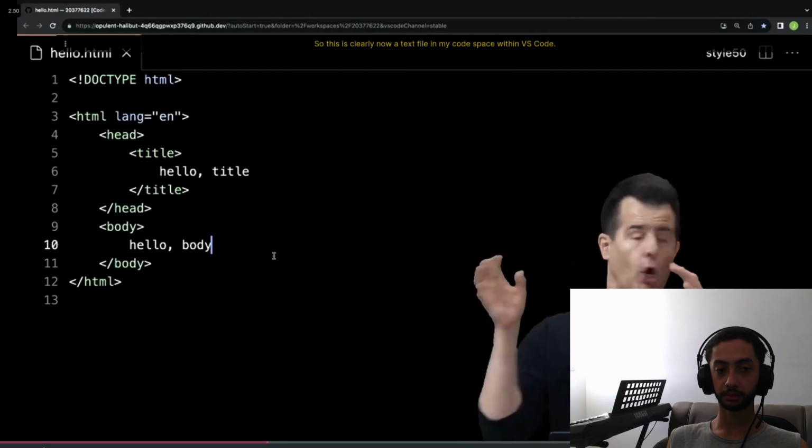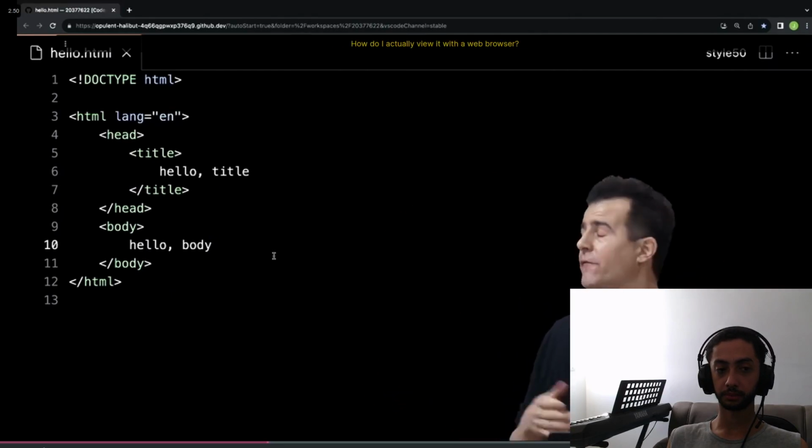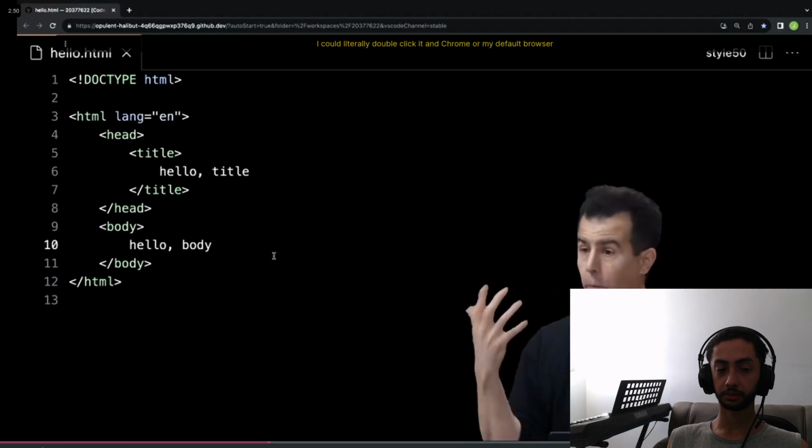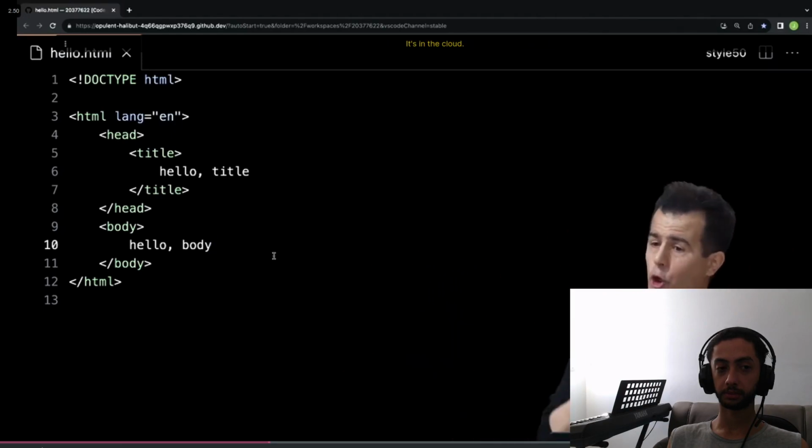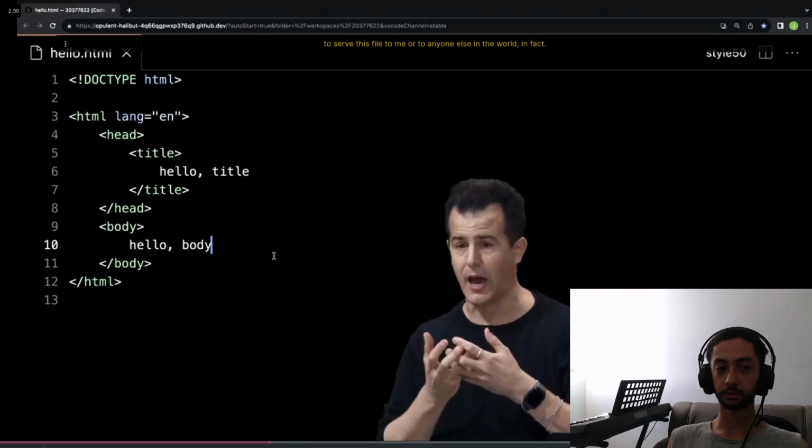So this is clearly now a text file in my code space within VS Code. How do I actually view it with a web browser? If this file were created on my Mac or PC, I could literally double click it and Chrome or my default browser would open up and show me this web page. But this file technically is not on my Mac or PC, it's in the cloud, it's in your code space. So all that we need to do is turn on a web server to serve this file to me or to anyone else in the world, in fact.